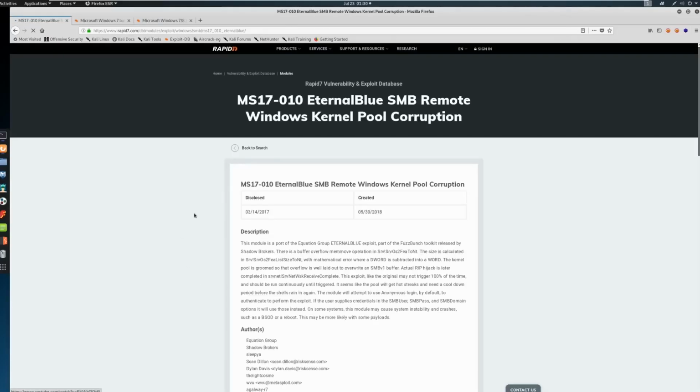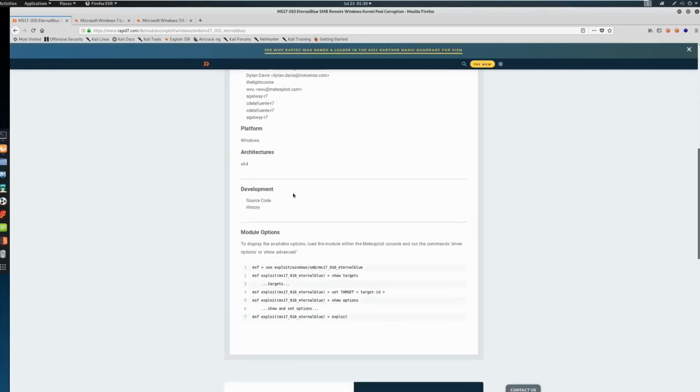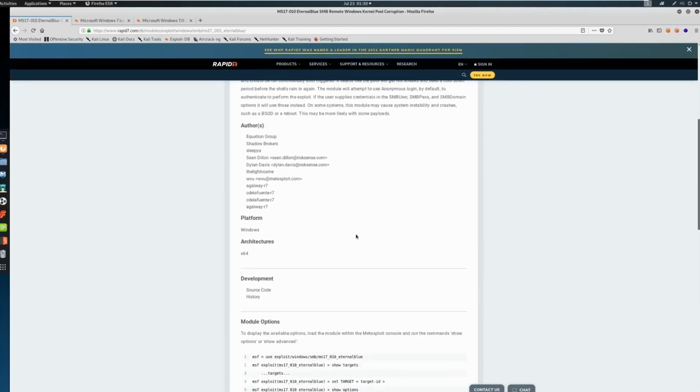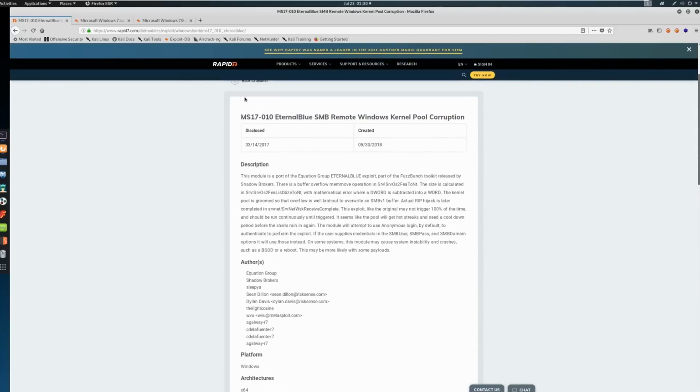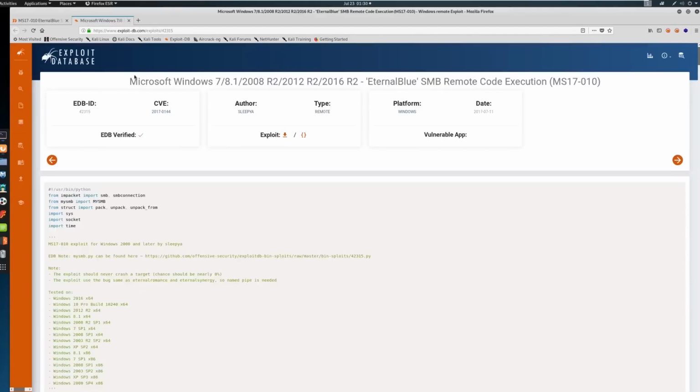MS17-010 keeps popping up quite a bit. Let's see if it tells us anything here about architecture. Really doesn't, just shows up as this. So we'll have to do some reading into this. This is a local privilege escalation. Doesn't really help us because we're not doing privilege escalation at this point. We're just looking to see if we can even get on this machine. Okay, this shows us, hey, MS17-010.